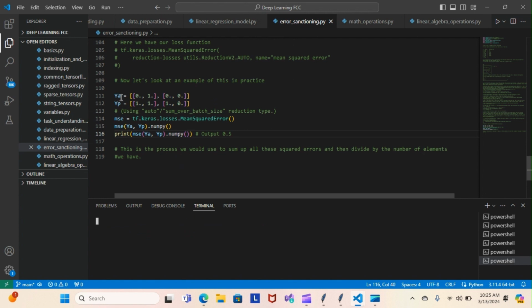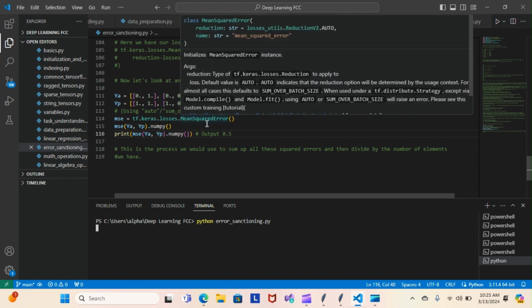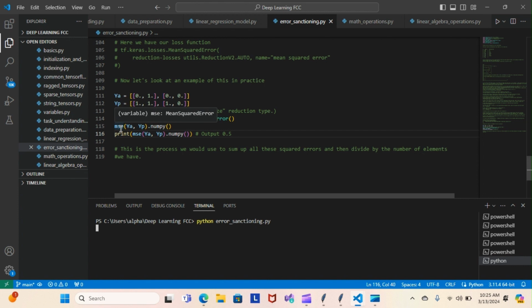And that's this equation here, YA equals 0, 1, 0, 0, YP equals 1, 1, 1, 0. Now we're going to actually run this formula here after we use the MSE. That's just short for mean squared error. So MSE equals the tf.compat.losses.mean squared error function. We pass in our variables YA, YP, dot numpy, and then we print out the result. We should have an output of 0.5 as our answer. And that's just because we subtracted YA from YP, and then we squared that number.